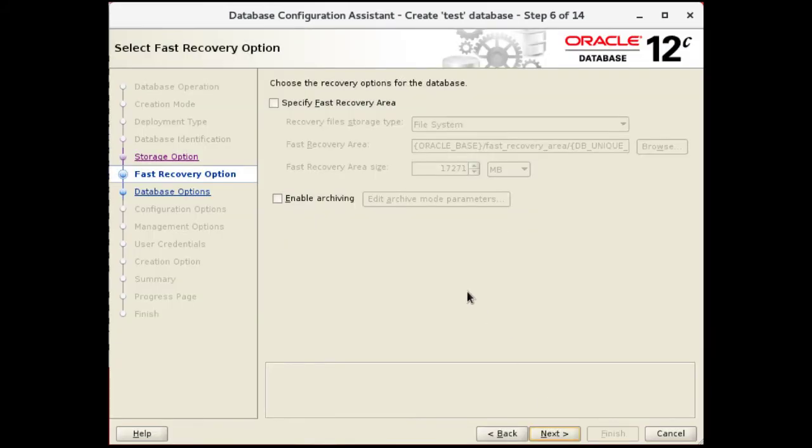Now it is asking us about the fast recovery area. The fast recovery area is an area in the file system that is managed by Oracle. If we enable the database with archive redo logs, those archive redo logs will be created in the fast recovery area. And the other thing that it manages is the backups. Whenever you run a backup, that backup will be stored in the fast recovery area. It can also manage what are called the flashback logs. Okay, now let's skip this for now. Let's click next.